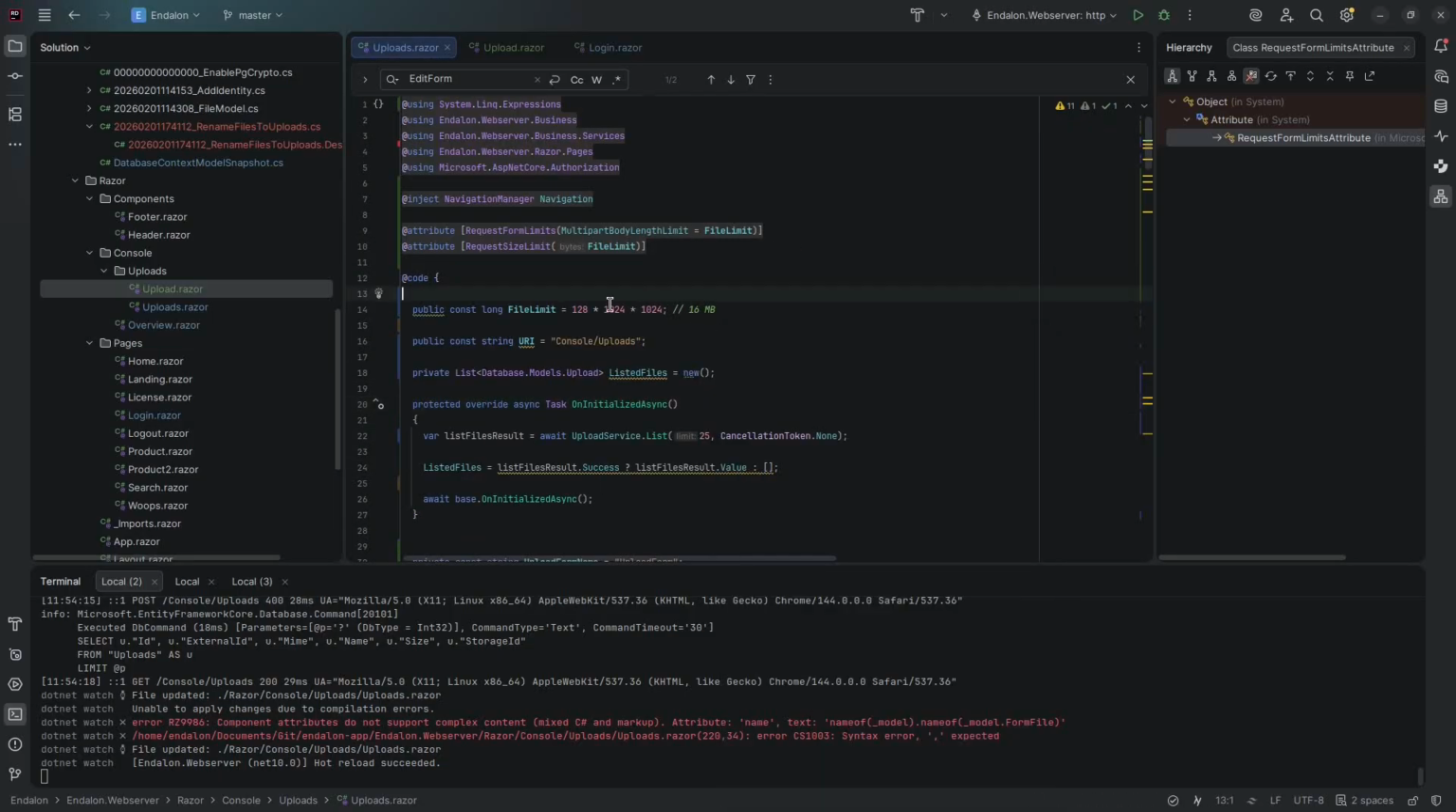One thing to note, by the way, about the request form size limits is that this is actually for Blazor itself. Your web server is still going to have its own configurations, so security configurations for how long a request can be, so be sure to check that.